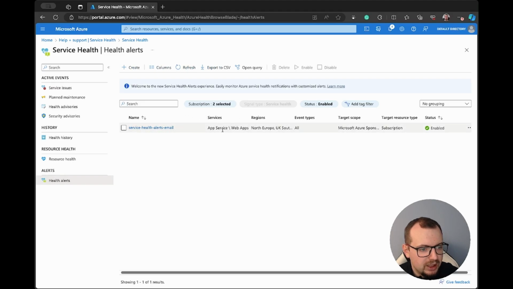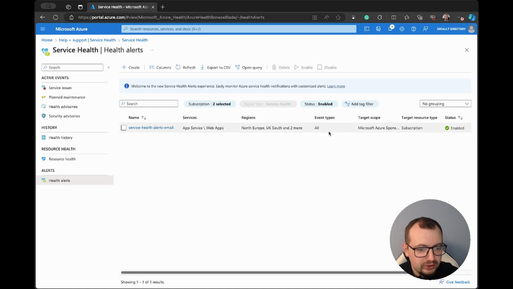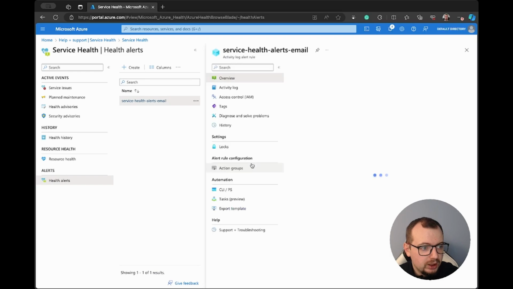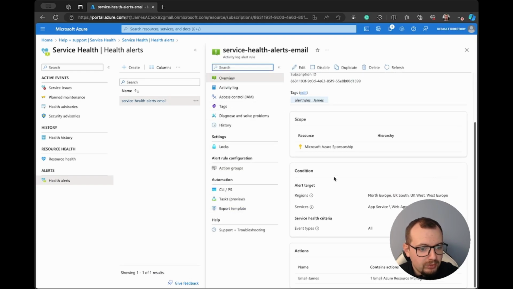Service health alerts email, the services that it is monitoring, the regions it is monitoring, the event types, the target scope, which subscription we're monitoring. Again, if you have multiple subscriptions, you will want to set up multiple alerts, and the status of it, enabled. We can go into it and go into the resource level, and there you go.